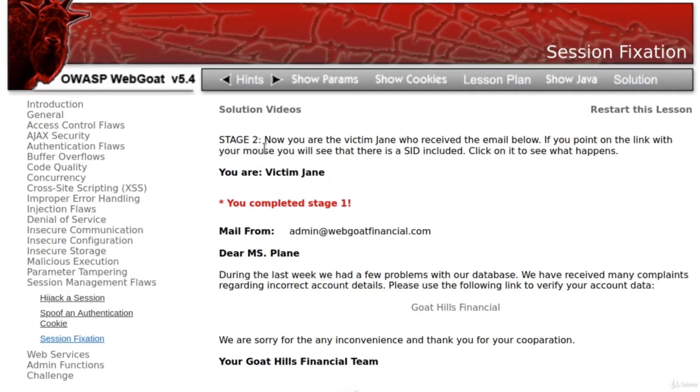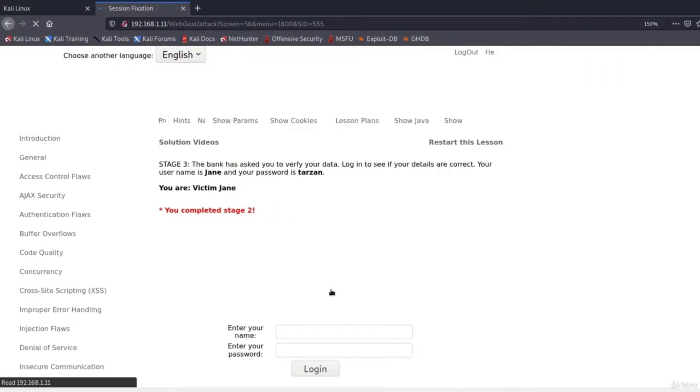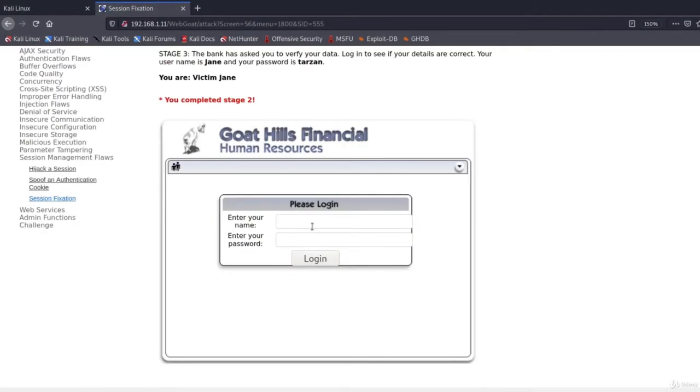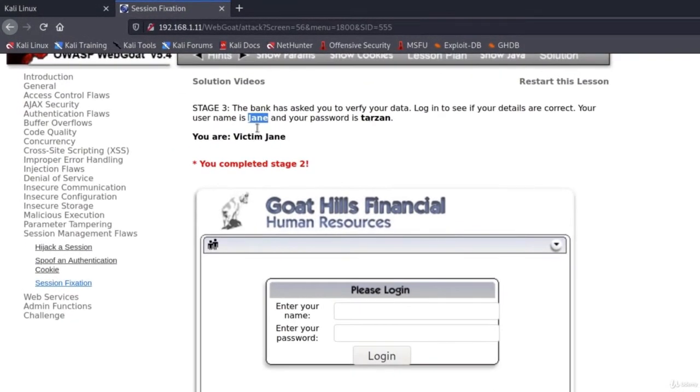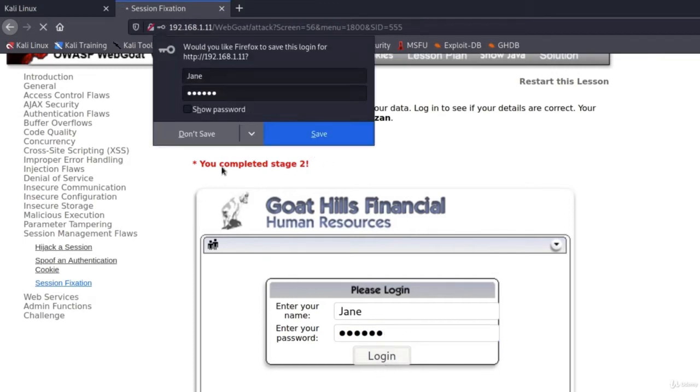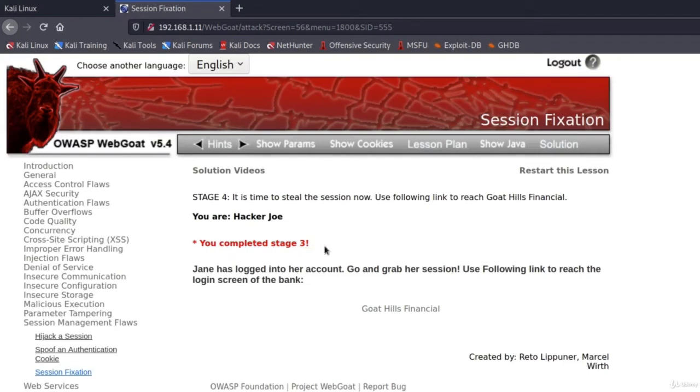If you point on the link with your mouse, you will see that there is an SID included. Click on it to see what happens. Okay, so let's pretend that this is the email that we got, and here's the link that we altered. Let's say that the victim clicks on this link, and it leads it to a page where they can log in. Now here, luckily, we got our username and password for the victim, which the username is Jane and password is Tarzan. So let's type that in right here. These are the correct credentials that, of course, the hacker wouldn't know, but we're acting as both the hacker and the victim in this challenge. And let's log in. And we've completed stage 3.